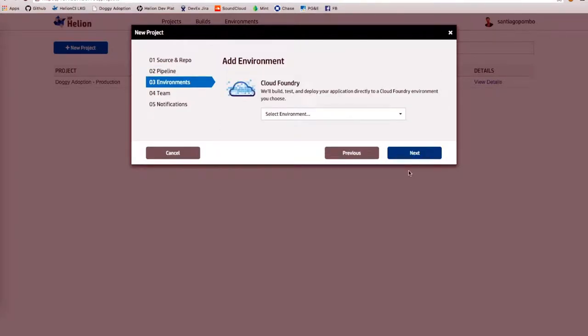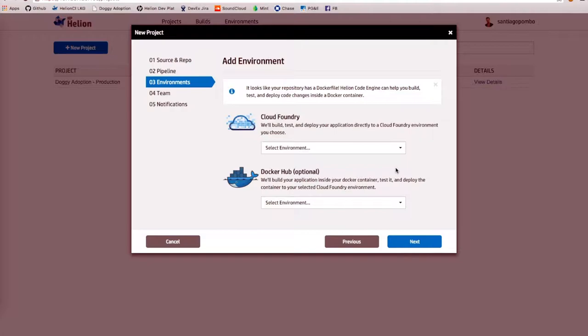I click Next, and then I can select my deployment target. So you can see that we have two options here. This happened because Code Engine was smart enough to recognize that there was a Docker file in the repository. And by that, it gives you the option to use a Docker file to create a Docker image and then use Docker Hub as a deployment target. For today's example, I'm just going to focus on the Cloud Foundry bit of this.